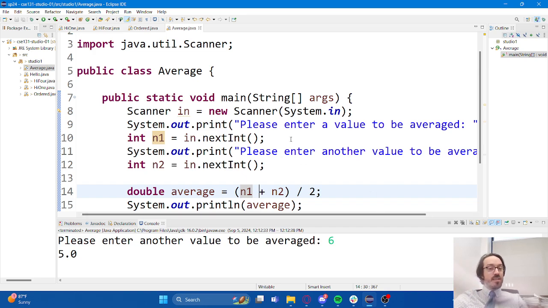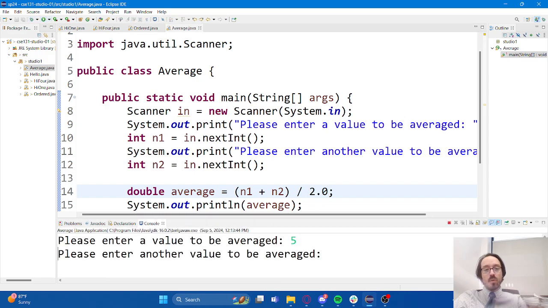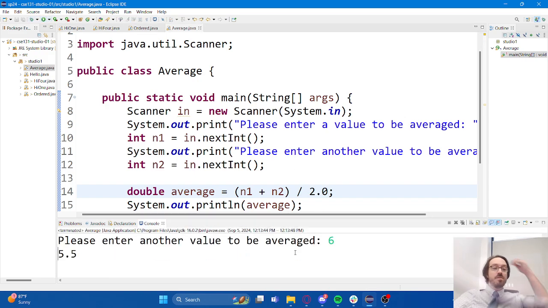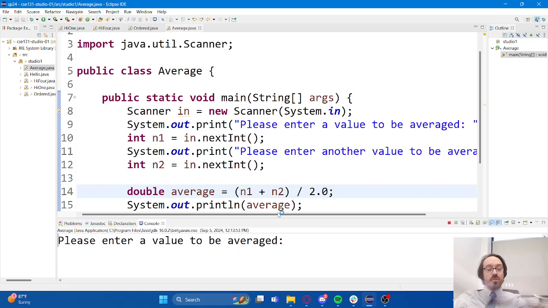So in order to actually get the value that we want, we need to make sure that either the left-hand side or the right-hand side is a double. I think the easiest way to do that would be to make the 2 a double by adding a .0 after it. Let's try this one more time and see if that gets us where we want to be. There we go. There's our 5.5. Yep, seems to be working properly. Of course, in order to really know that it's working properly, you want to try this with a few different values. You wouldn't just want to try it with one set of values, but try a few different ones. Make sure it still works.